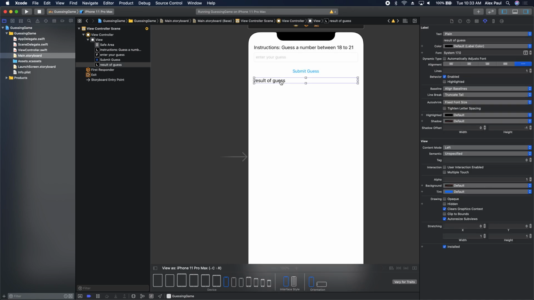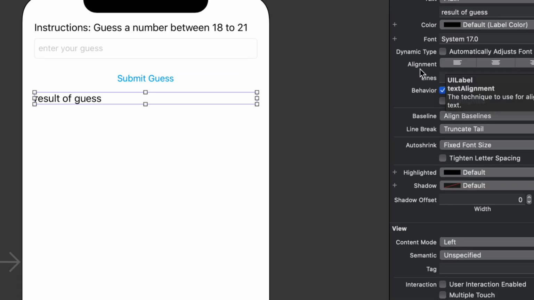We want to center our text. We want to align our text center. So for our label, we'll click on the label. Right now it's left aligned. I want it to be center aligned. So I'll click on my label. I'll go to Attributes Inspector. I'll go where it says Alignment here. Right now it's left aligned. I want it to be center aligned. So I'll click on the second button where it says Center. And now it's center aligned.